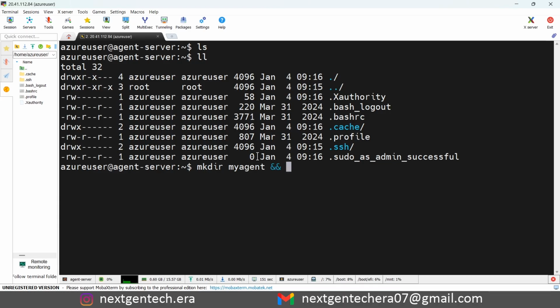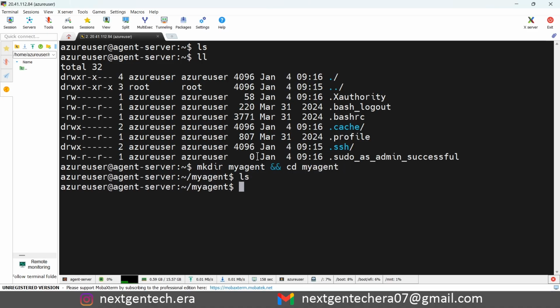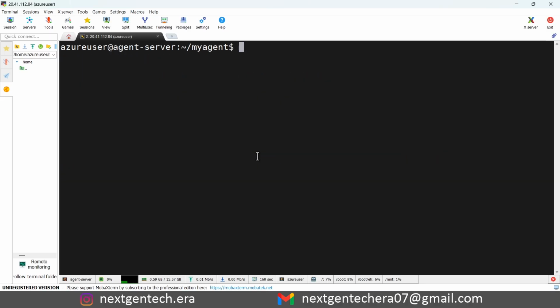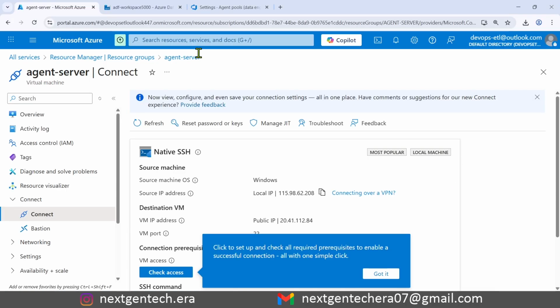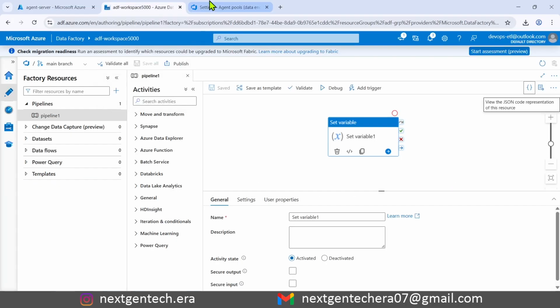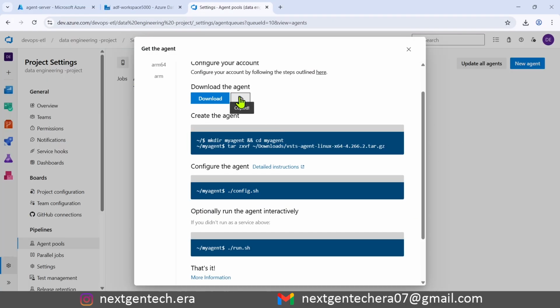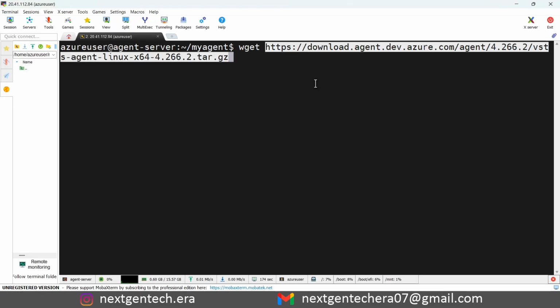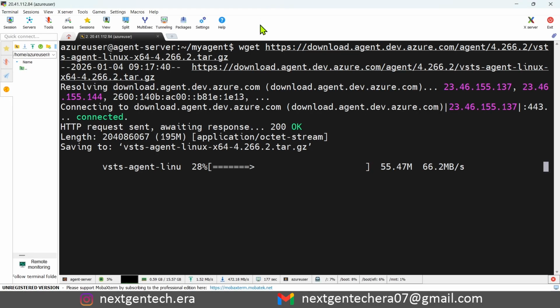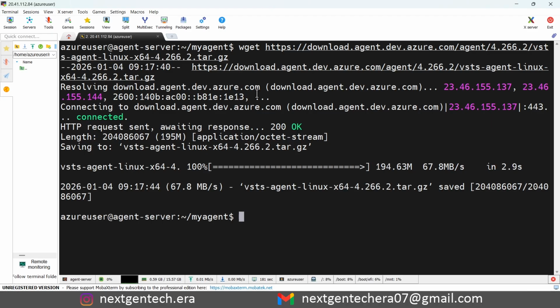Then I'm going to use the AND operation here. I'm going to go to my agent directory. AND operation basically means if your first operation is successful, then it will execute the second one. I'll do this. Then wget will help you get packages over HTTP, HTTPS and file transfer protocol. So from where do I need to get it? Copy this URL, right click and paste. I need this software package from the official portal of Azure DevOps.